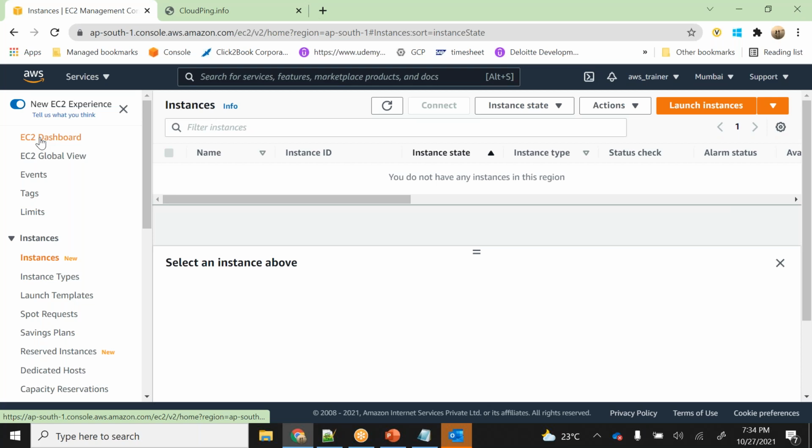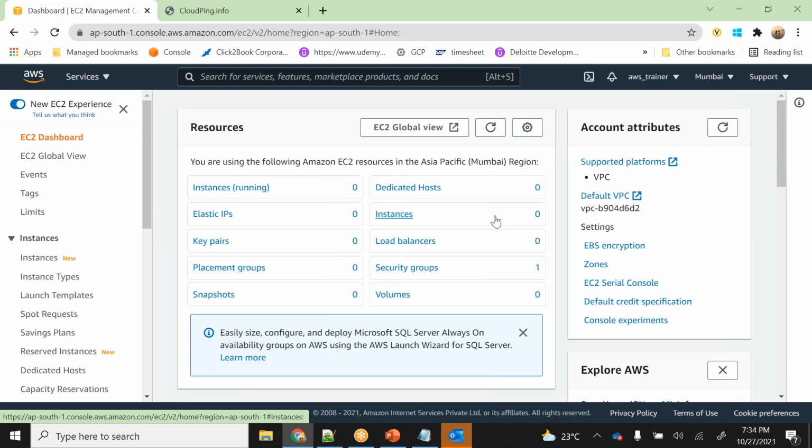So if you come here to your EC2 dashboard, you will find everything is 0 apart from your security group. Now, what is the security group? So security group is nothing but a firewall. It's an antivirus kind of thing, which will stop the bad traffic and allow the good traffic to come in. Let's see what it is.